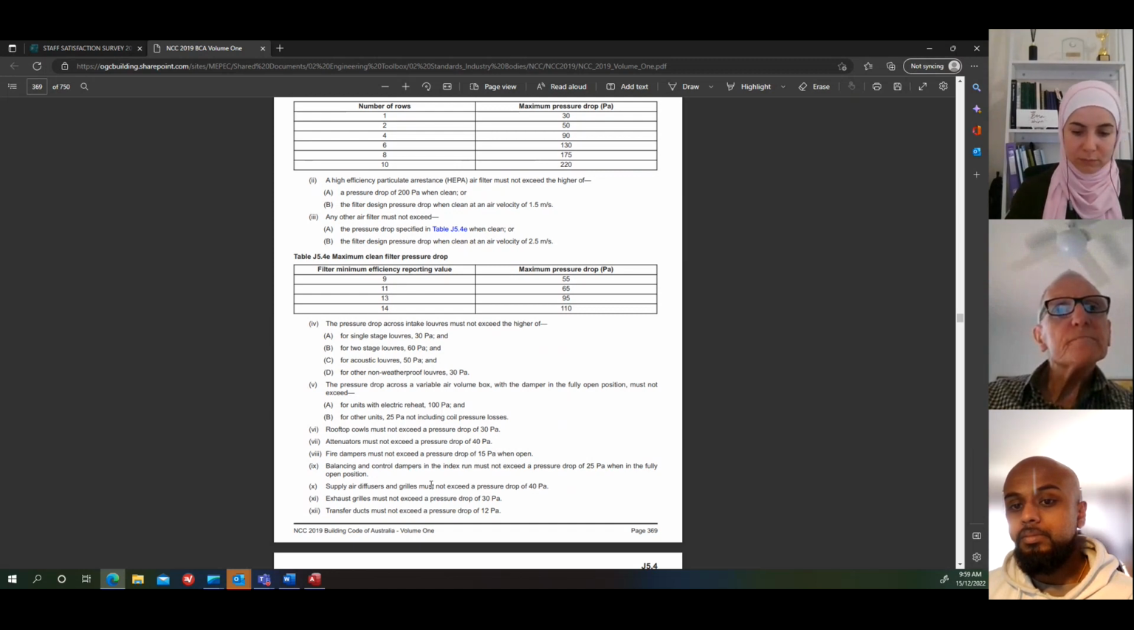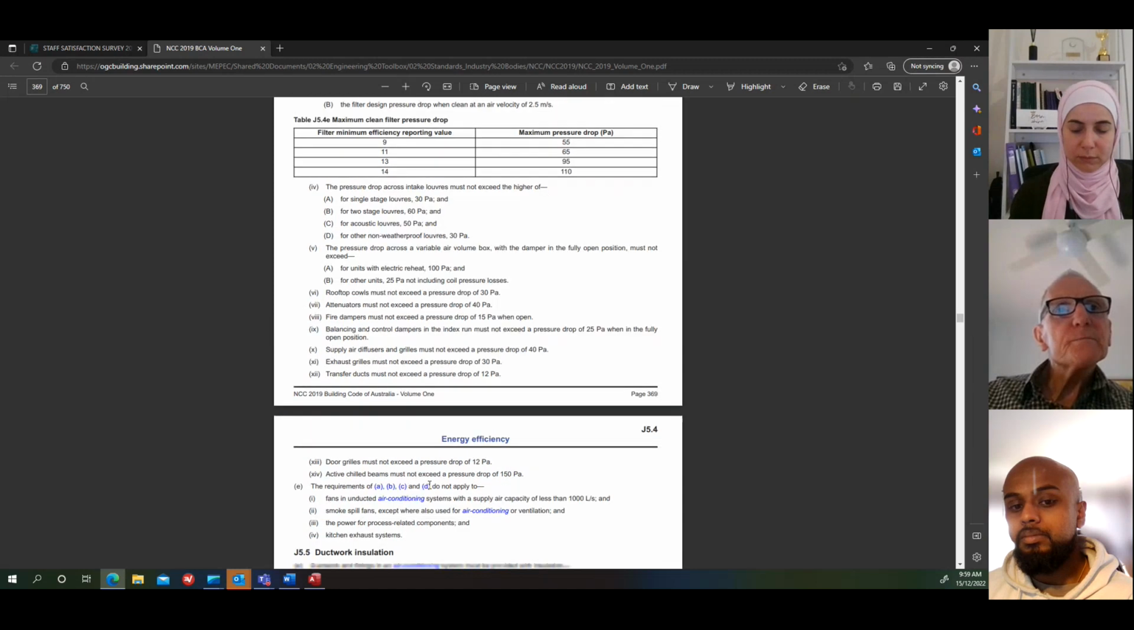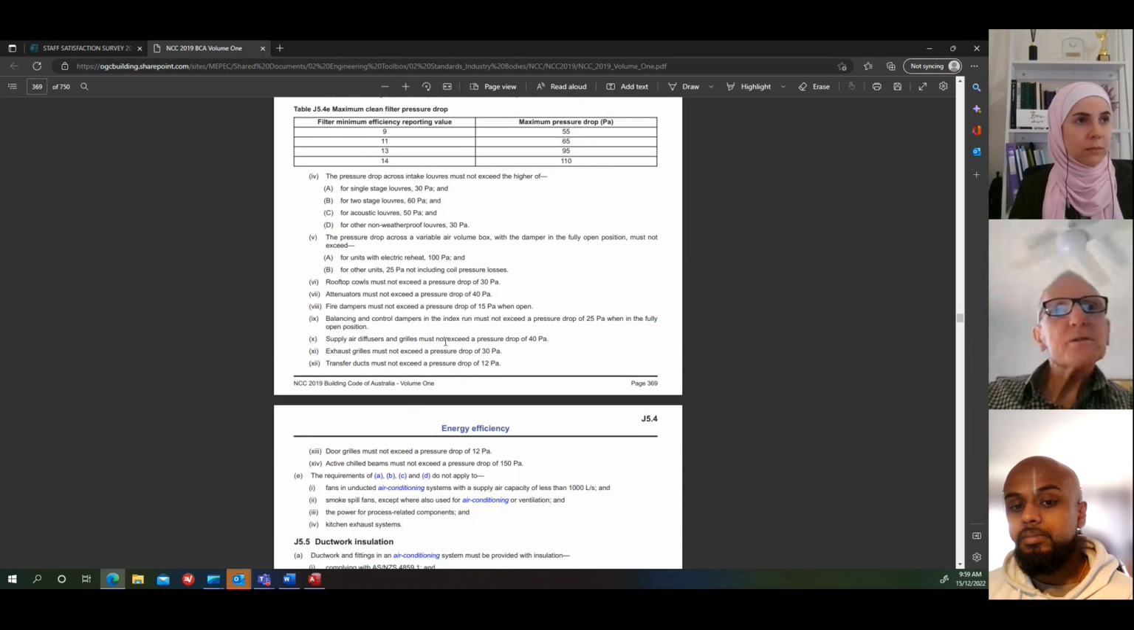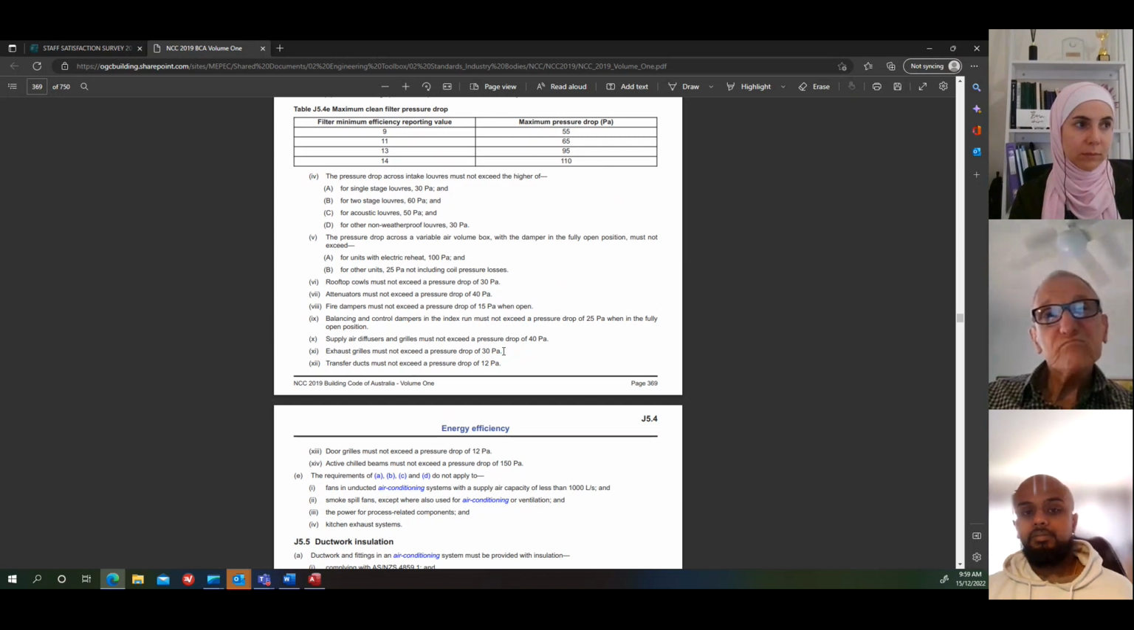With grills, it's got supply air point X. Supply air diffusers and grills must not exceed a pressure drop of 40 pascals. To me, that's very high. And exhaust grills must not exceed 30 pascals. That's very high. If you're using an egg crate grill, the pressure drop really shouldn't be any more than probably less than 5, actually. But you can look it up.